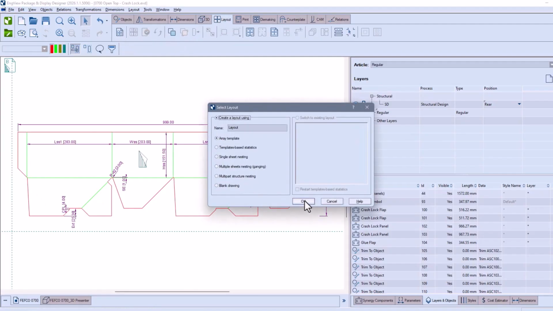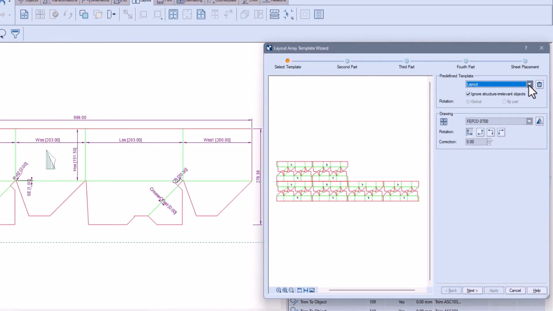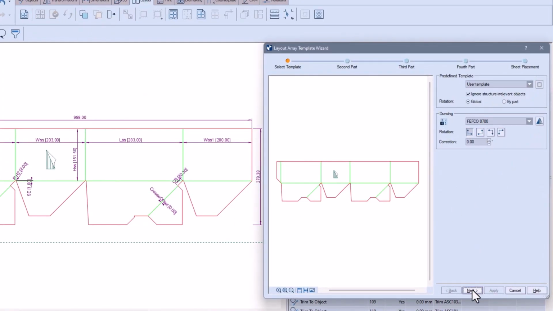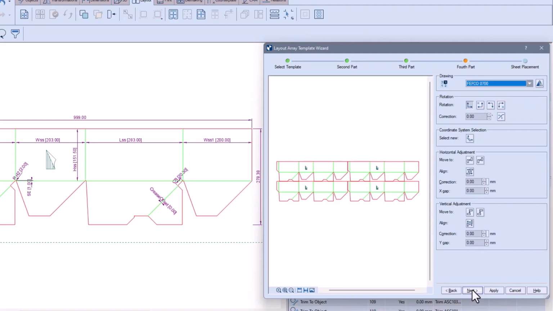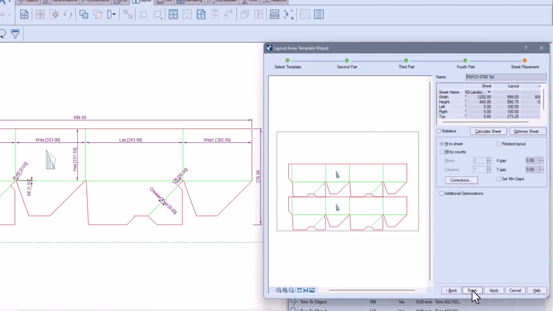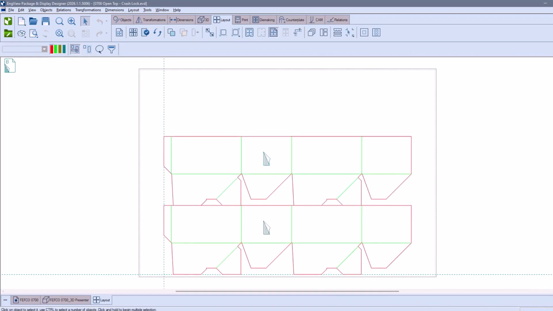Now we want to create a layout with the two articles, so we open the Layout Wizard. In EngView Package Designer, the Layout Wizard is a step-by-step tool designed to automate the process of arranging one-up designs.